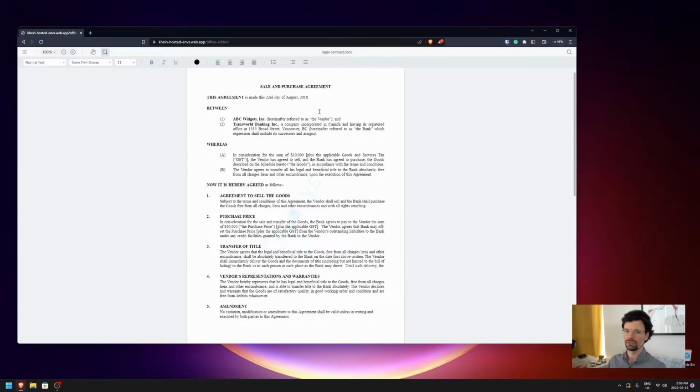Now, this is not pre-converting to any intermediate format. We are actually editing the DOCX document in front of us. So let's say I have a sales and purchase agreement. Maybe I want to update the title of this document. Maybe I want to correct the date as well, and it is 2023.